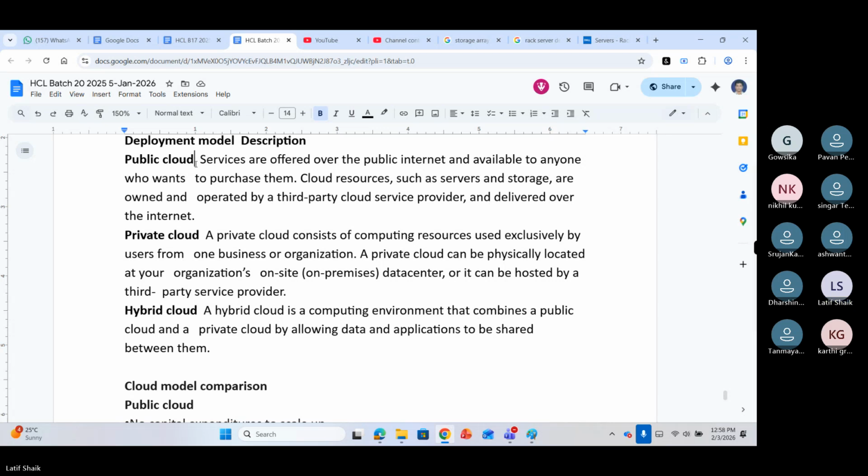Hybrid cloud. Hybrid cloud is a computing environment that combines public cloud and private cloud by allowing data and applications to be shared. Okay, just 5 minutes.